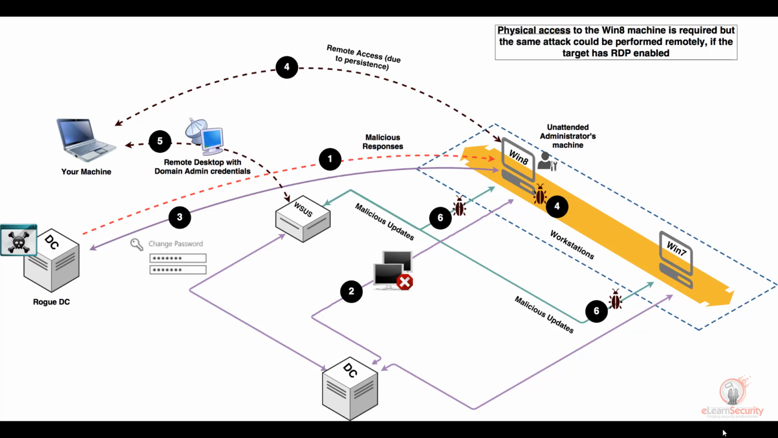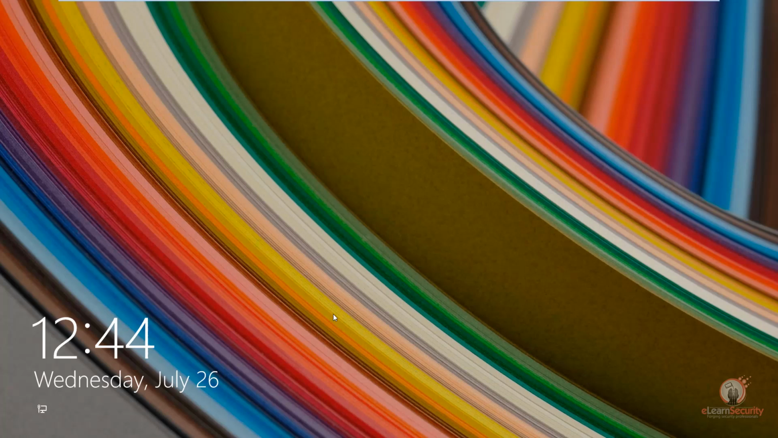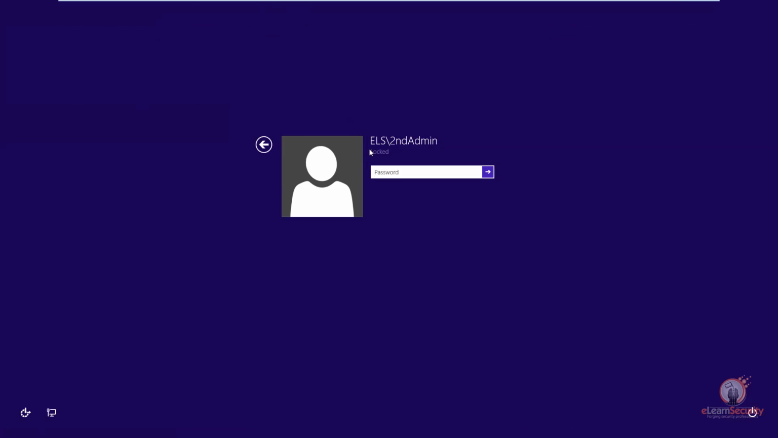The same attack could be performed remotely if remote desktop is enabled on the administrator's machine. The initial foothold is gained through a rogue domain controller and a good degree of network manipulation. Finally, with access to the organization's WSUS, a malicious update is injected into the update database and spread across all machines. First, we note the domain name and the administrator's username.